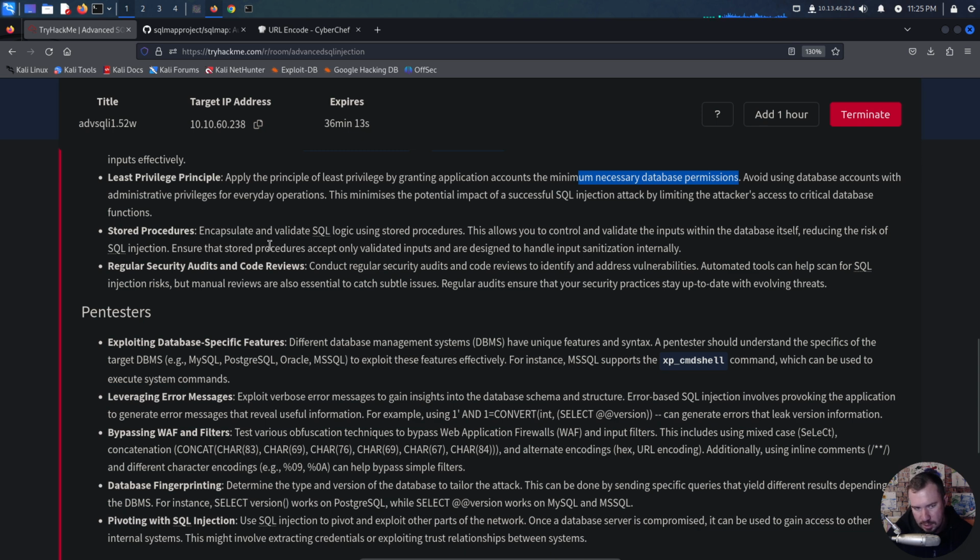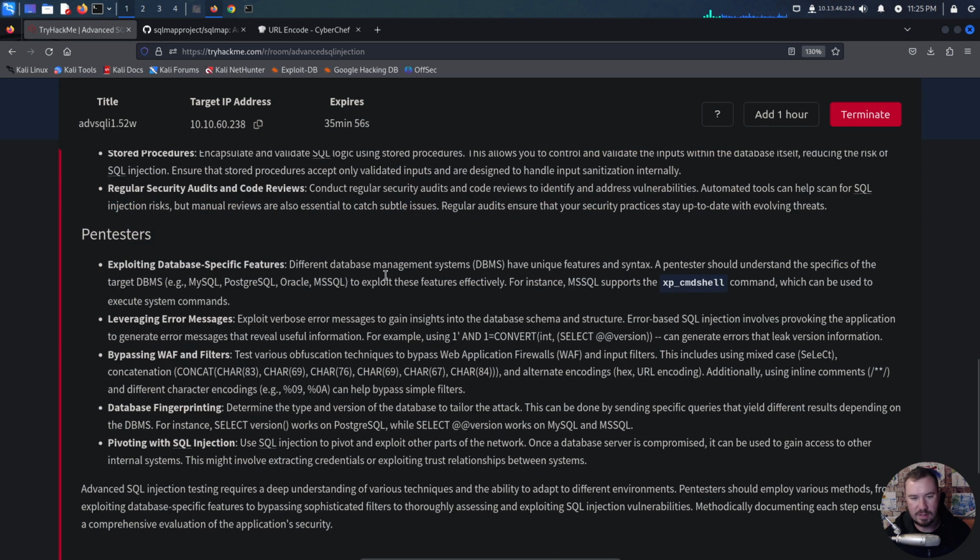Stored procedures. Encapsulate and validate SQL logic using stored procedures. This allows you to control and validate the inputs within the database itself, reducing the risk of SQL injection. Ensure that stored procedures accept only validated inputs and are designed to handle input sanitation internally. And finally, regular security audits and code reviews. Conduct regular security audits and code reviews, pen testing, all that good stuff. All right.